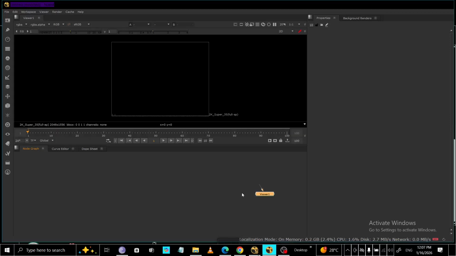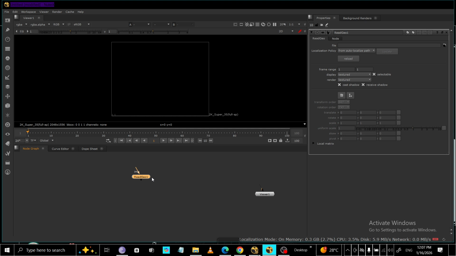In today's video, I'm going to teach you how to import 3D geometry with ReadGeo and convert it to a 2D render in Nuke. By the end, you'll know exactly how to bring a 3D model into your node graph and turn it into a flat image you can composite with the rest of your shot.